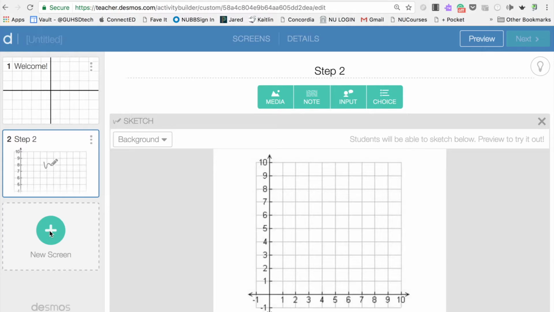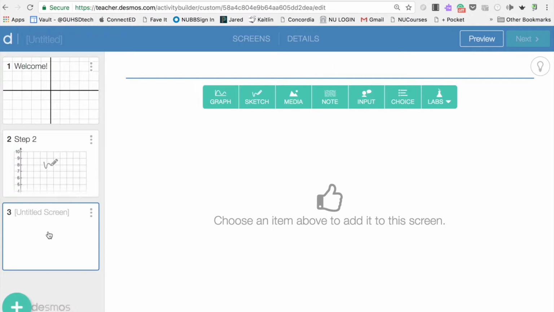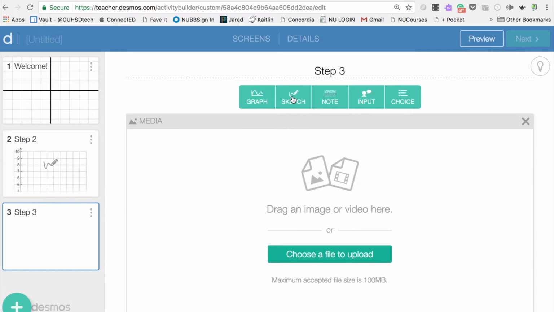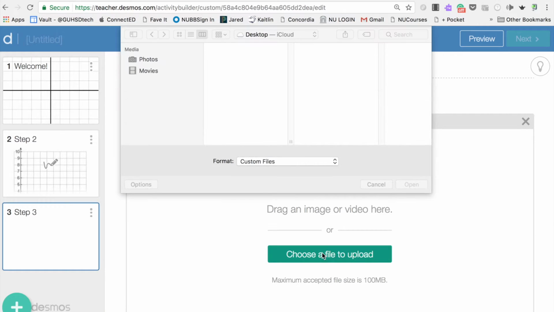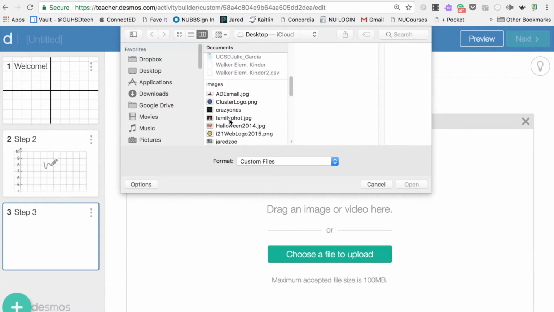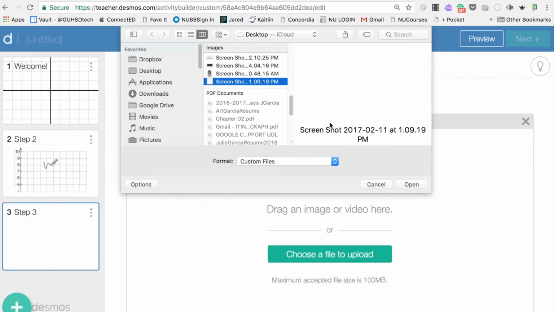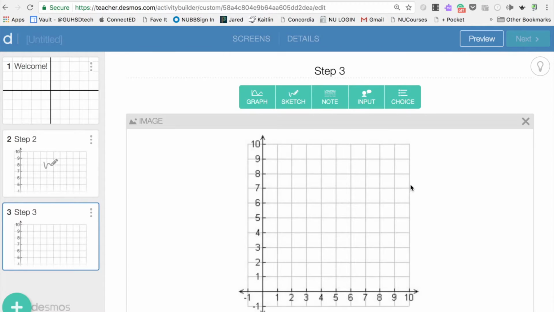Let's add a new screen or a new slide. We will title this one Step 3. We've already talked about adding graphs, sketches. We can add media in the form of an image or a video. Maybe I would like to add an image. Maybe this image could be some sort of a graph that you have downloaded from the internet.